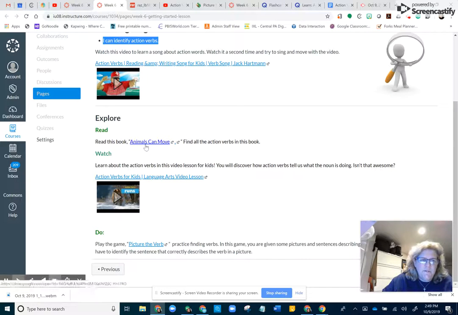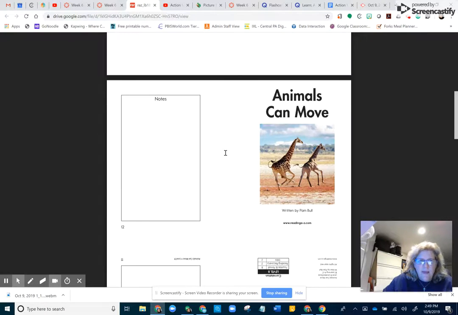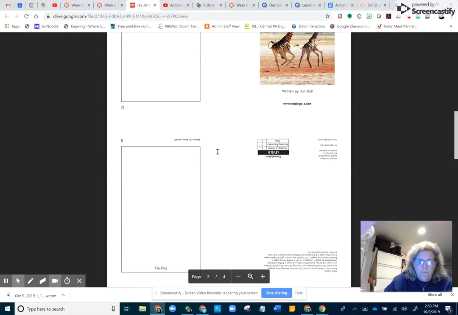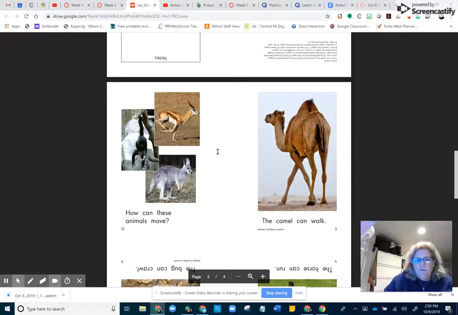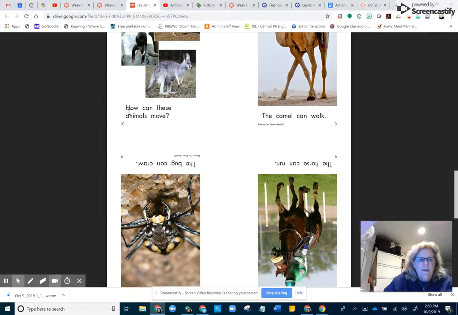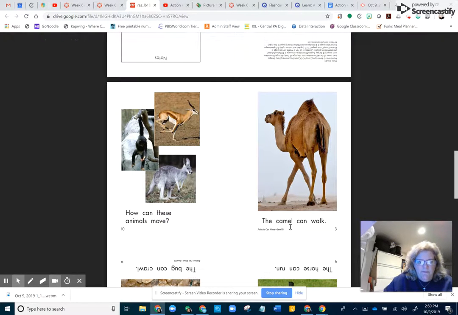The first one is you get to read a book called Animals Can Move, and it's all about moving, and you're going to try to find all the action verbs in that book. So here's the book here. If you can, print it, and you can fold it up, and it will turn into a book for you. If not, you can just read it online. Some of the words might look a little upside down, but I think you'll be able to print it and it'll be great. But it talks about how can these animals move?